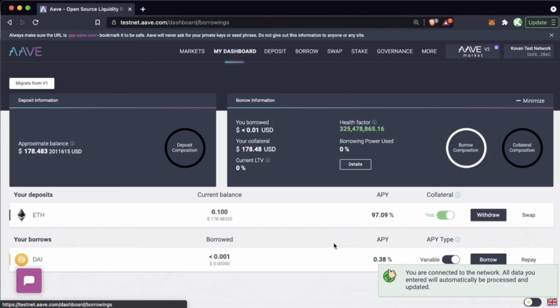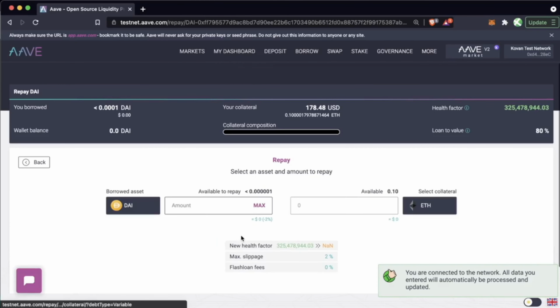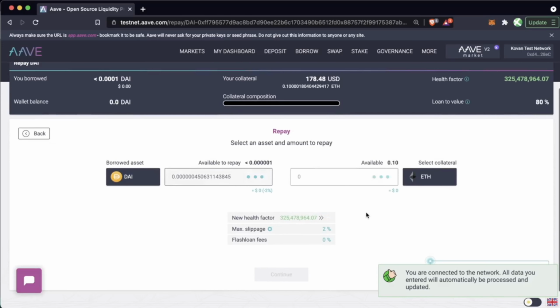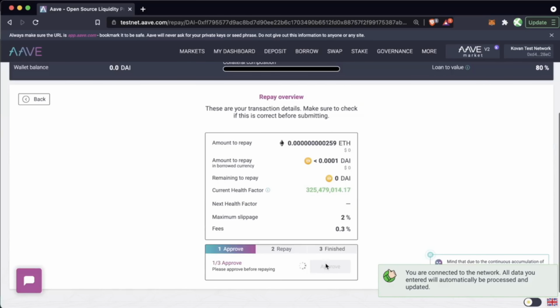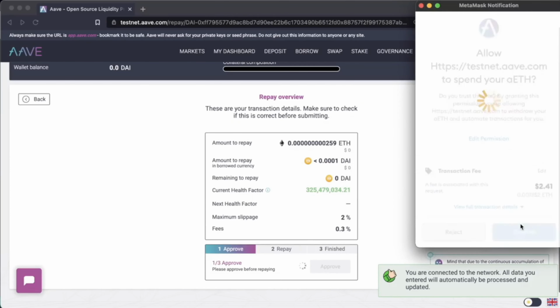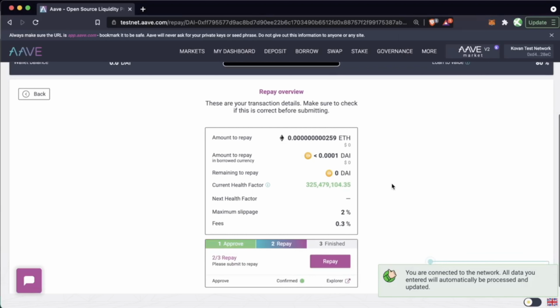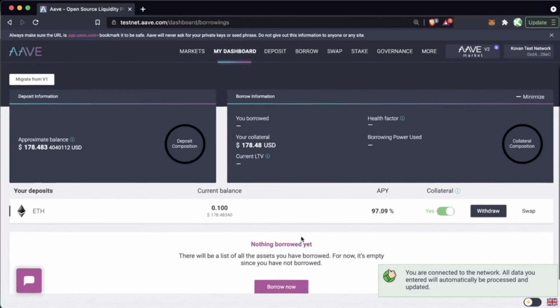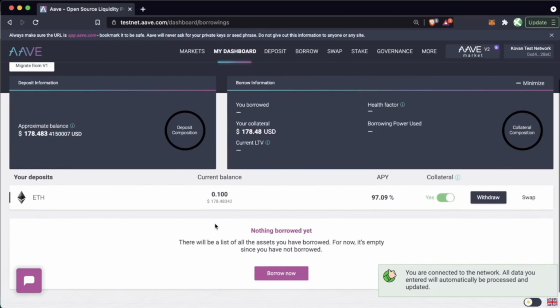And great. Now if we go back to our dashboard, you can see we've repaid almost everything here, but we have a little bit left. So let's just go ahead and hit repay with our current collateral. We'll hit max, continue. And this will use our ETH to pay back the collateral instead of the DAI. And then we'll hit repay. This way we'll have no more debt. Great. Now if we go back to our dashboard, we can see we have no more debt, which is fantastic.